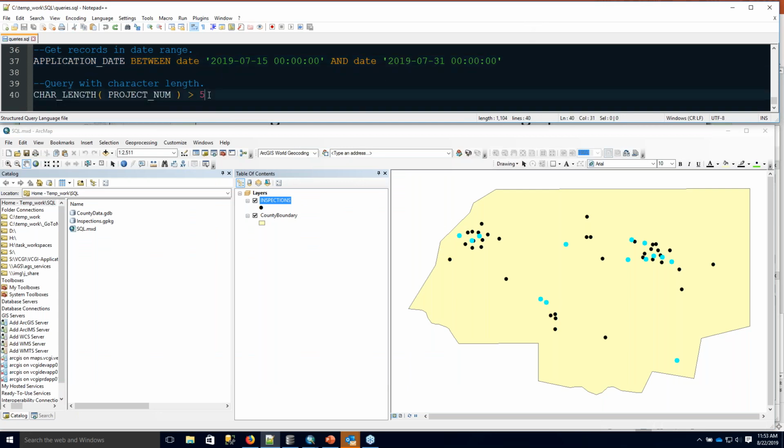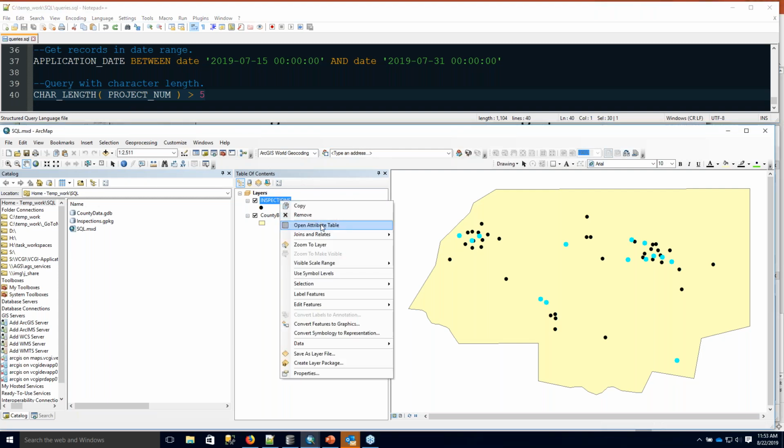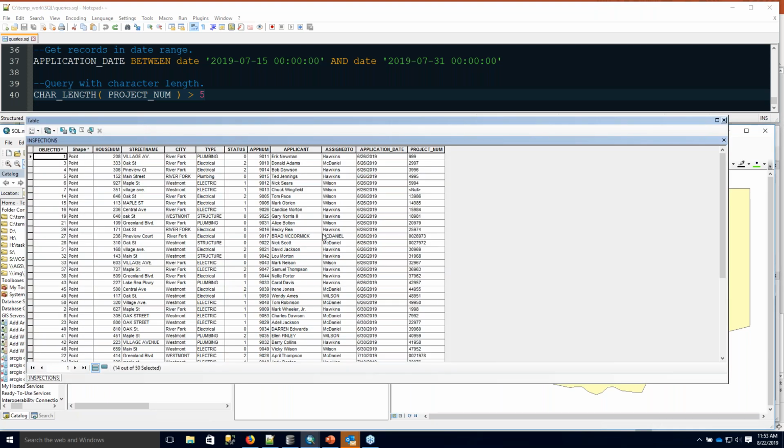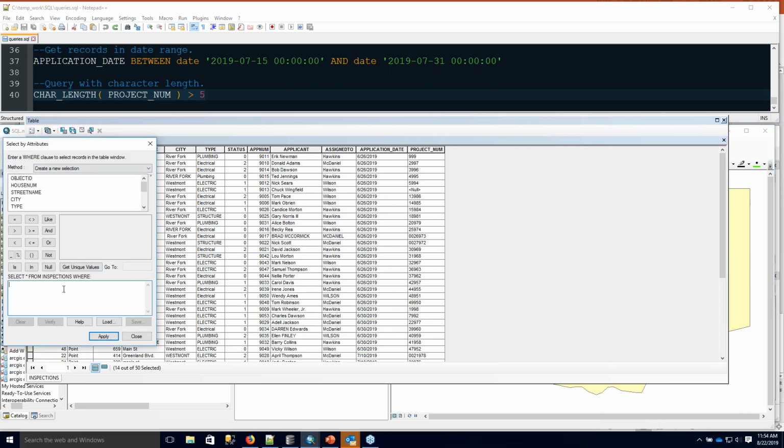And the very last demonstration is using the Char Length function, which is a lot of fun. So sometimes you get data that has a string field, and the field is supposed to have a certain pattern, a 5-character number. And sometimes you get leading zeros, sometimes you don't, sometimes you get more digits in the field than should be there. And you can sort through the pile by using the Char Length function. So this is going to take the project number field and give me all the records where the string in that field is greater than 5.